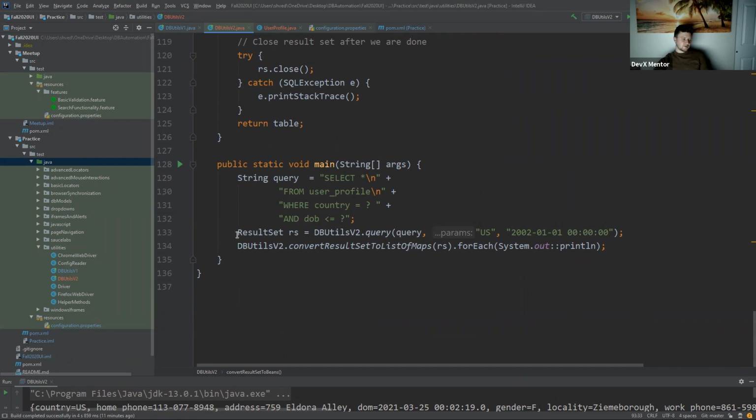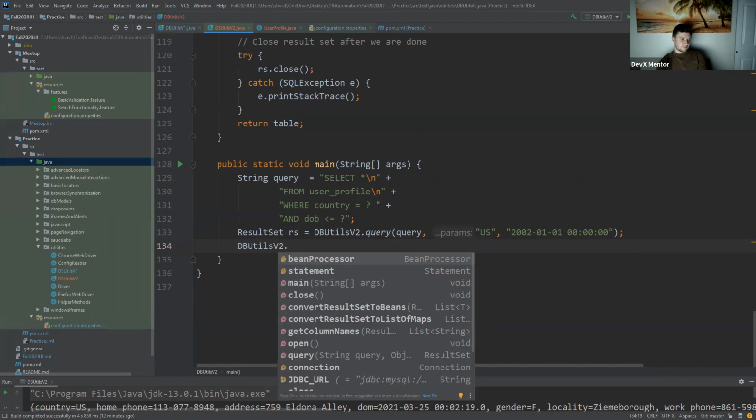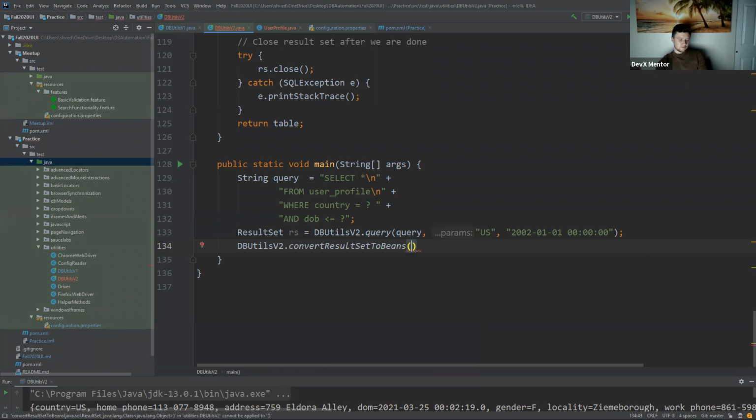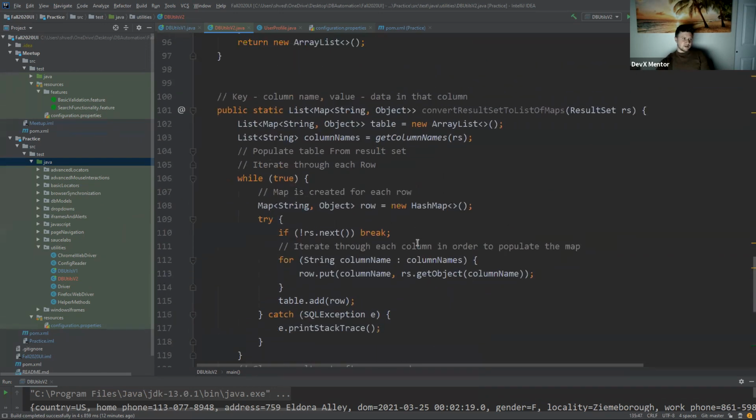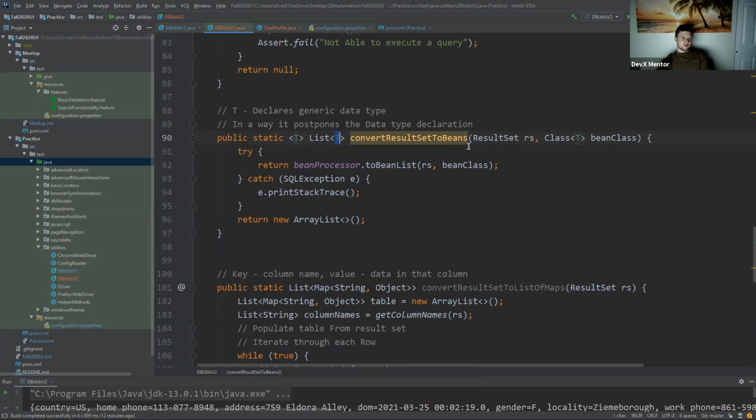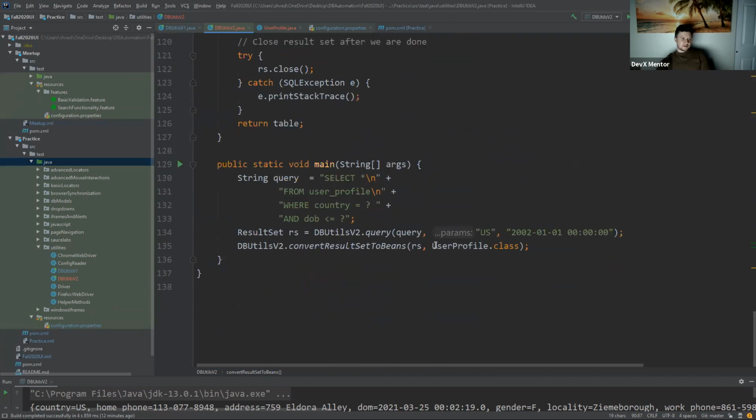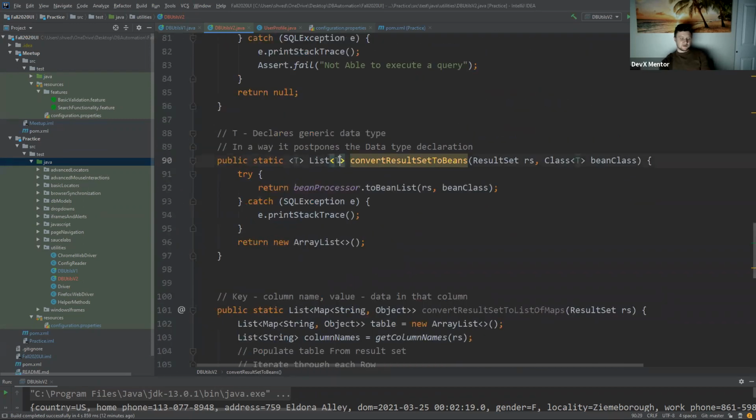Okay, we have user profile. Let's keep our query. So what we need to do now, we need to give a class of the bean that we want to use. So in our case, user profile is the only one that we have. So that's what the T was for. The type will be declared when we provide it. So we provided the user profile class. This method will convert T to the user profile class. So now we will have a list of user profile objects.